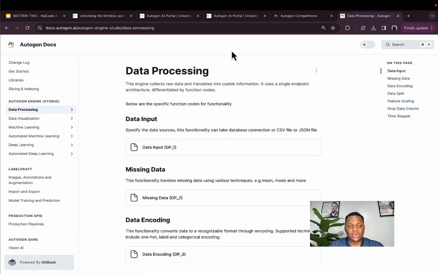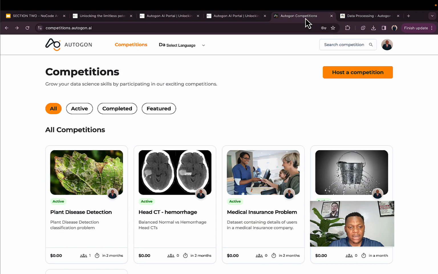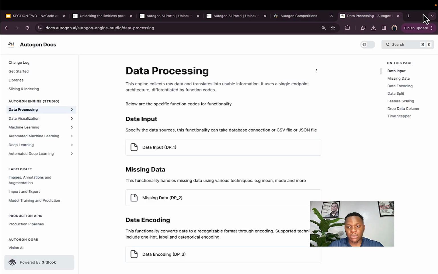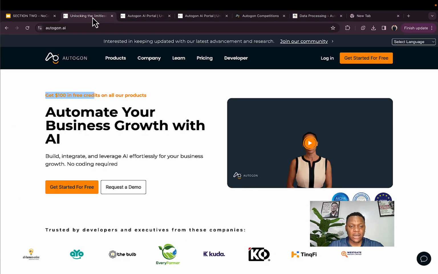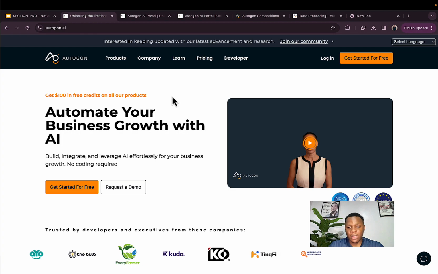And yes, so this is a high-level summary. Okay, one more part. Yeah, this is a high-level summary of the Autogon AI environment. See you in the next course.